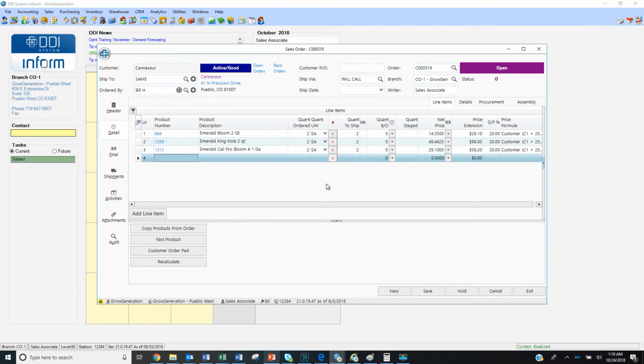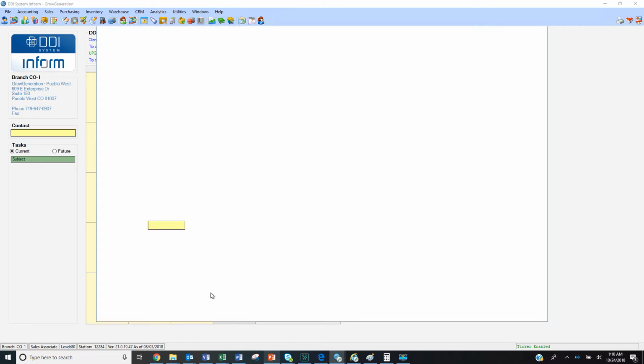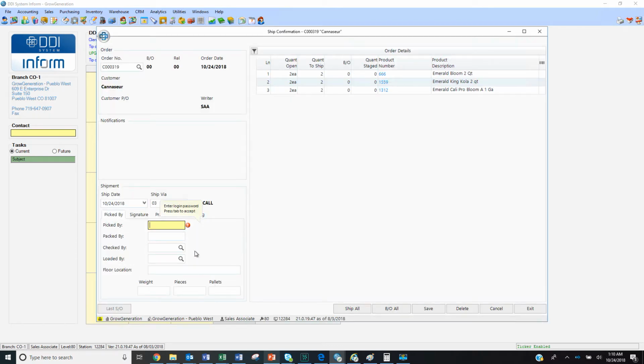Now that the items have been added to the order, confirm the order with the customer. Once they're confirmed, hit the Save button. This will take you to the Final tab. The next step will be to click the Ship Confirm button. This will bring up the shipping confirmation screen.